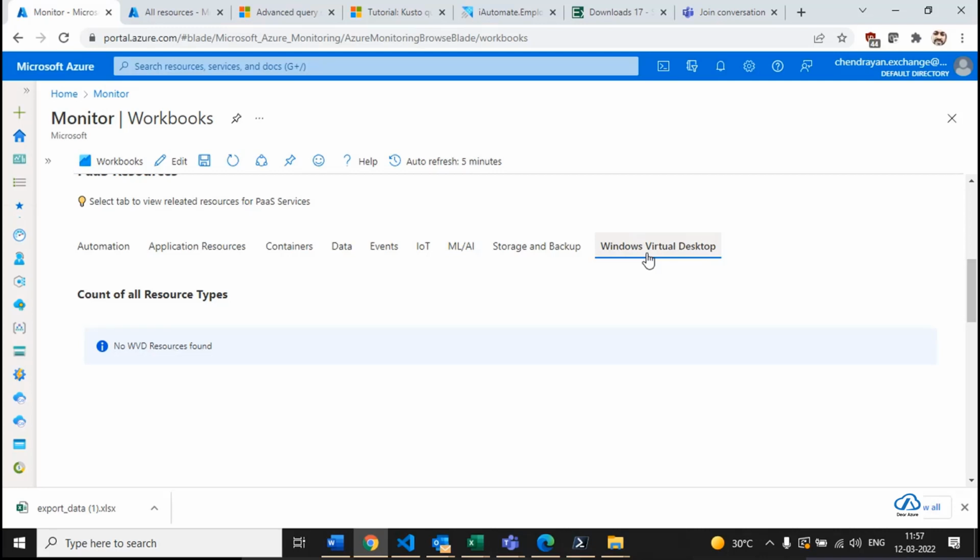If you have provisioned a Windows virtual desktop, you can see the records here: how many host pools you have got, how many VMs, how many AVDs are running. It's not Windows Virtual Desktop, it should be Azure Virtual Desktop; it has been rebranded. You can also look at how many VMs are powered off, how many AVDs are running, how many user sessions there are. All that information you can put over here and make use of it. So it's pretty simple and straightforward.